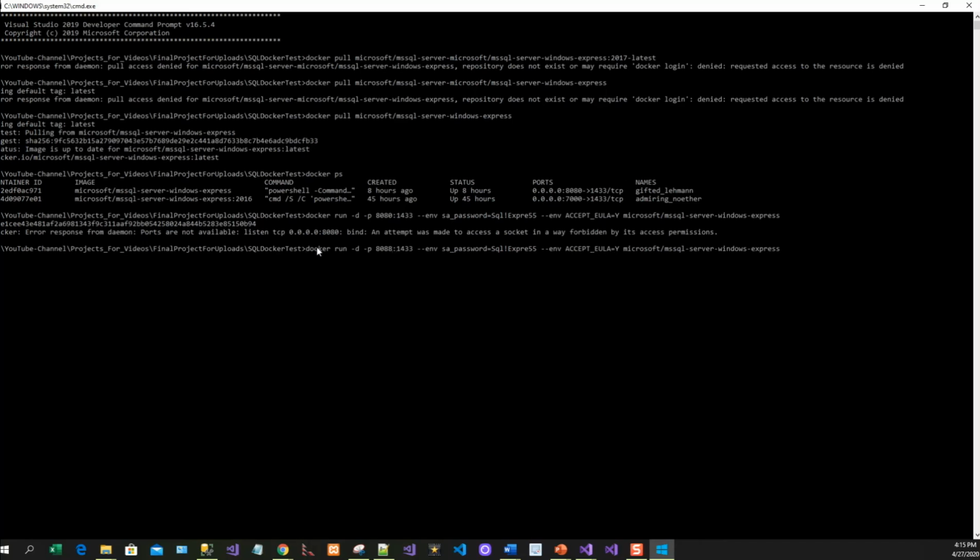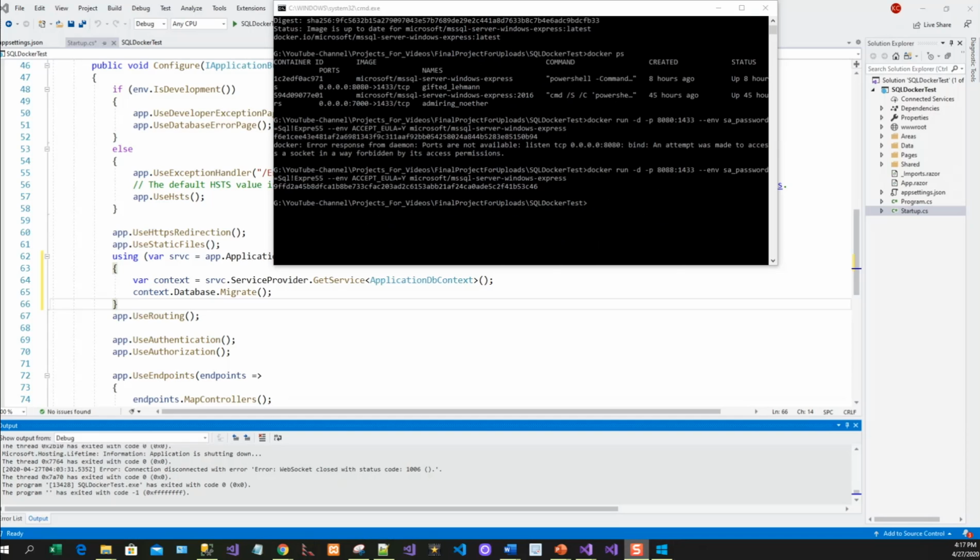Say 8088. Okay, and hit enter, and now it is doing something. You can see it takes a while to instantiate the image and create a container. So we'll come back again after a short while. Now this container has been created, and it has this ID.